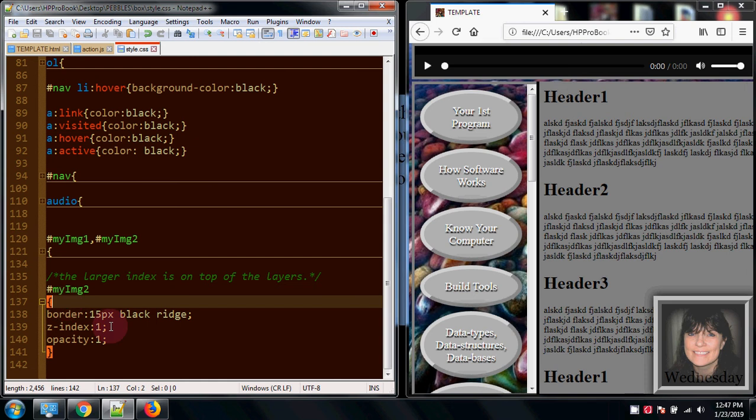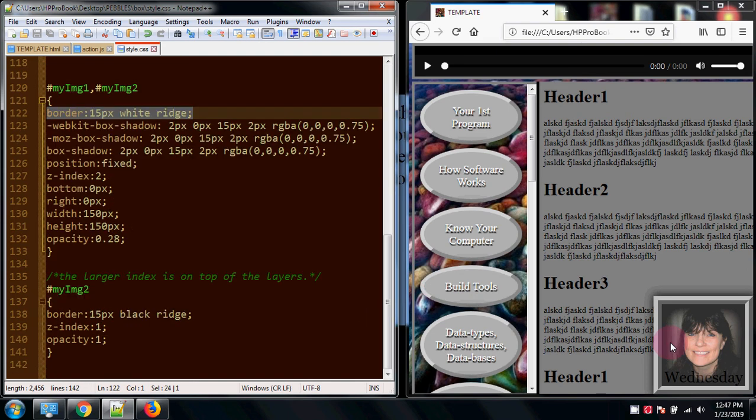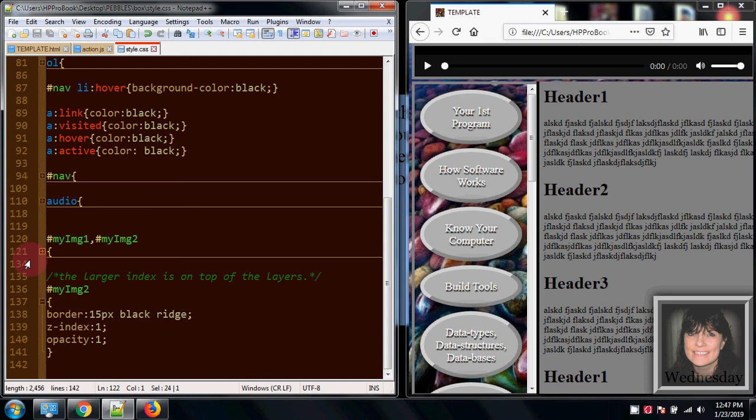My image 2 has a z-index of 1 and an opacity of 1. So it doesn't have any transparency to it at all, and it will be on the bottom. It happens to have a border of 15 pixels black ridge. The top picture has a border of 15 pixels white ridge. If you have something white transparent over something black, your ending result is something in this gray color. Alright, so that's all the styles for our landing page that's called template.html. I can get out of this now. We're completely done with the code here.